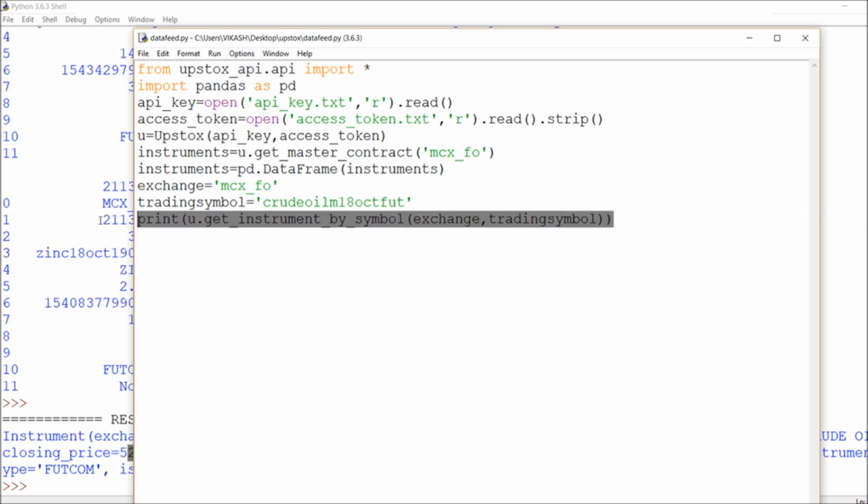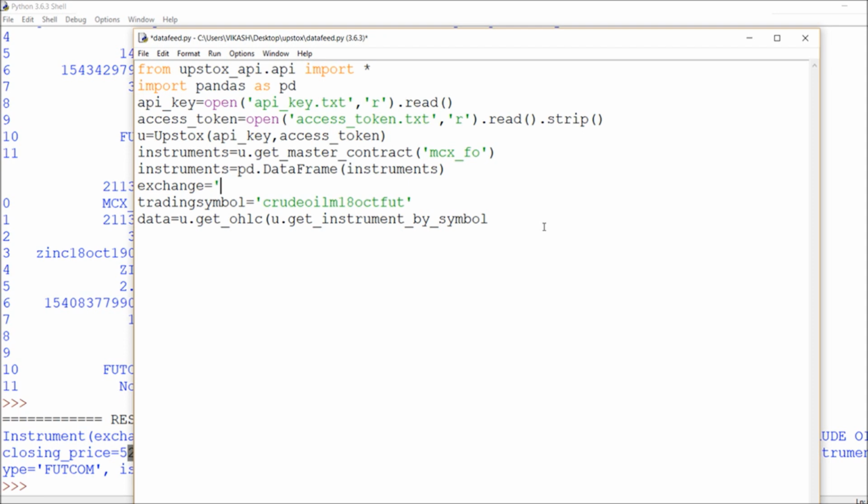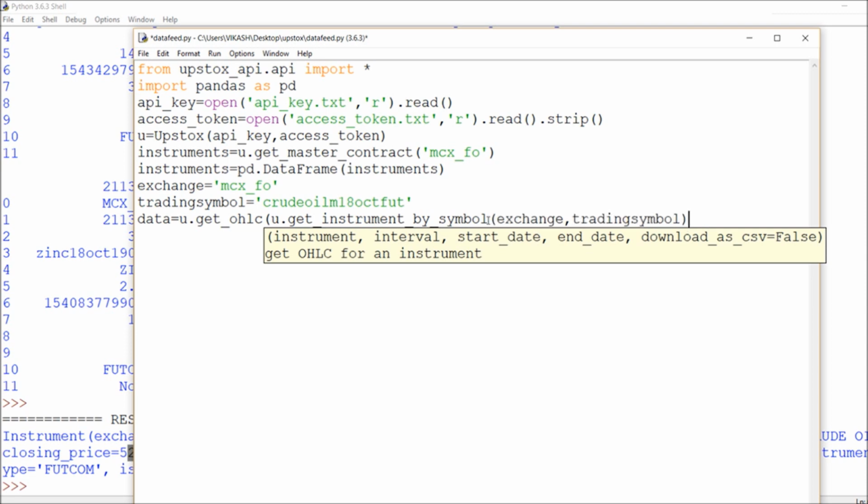Okay, so we'll go with one more thing. Here, symbol, instrument by symbol. So what I will say is exchange comma trading symbol. Okay, so if I set these things, exchange comma trading symbol, here I am done.